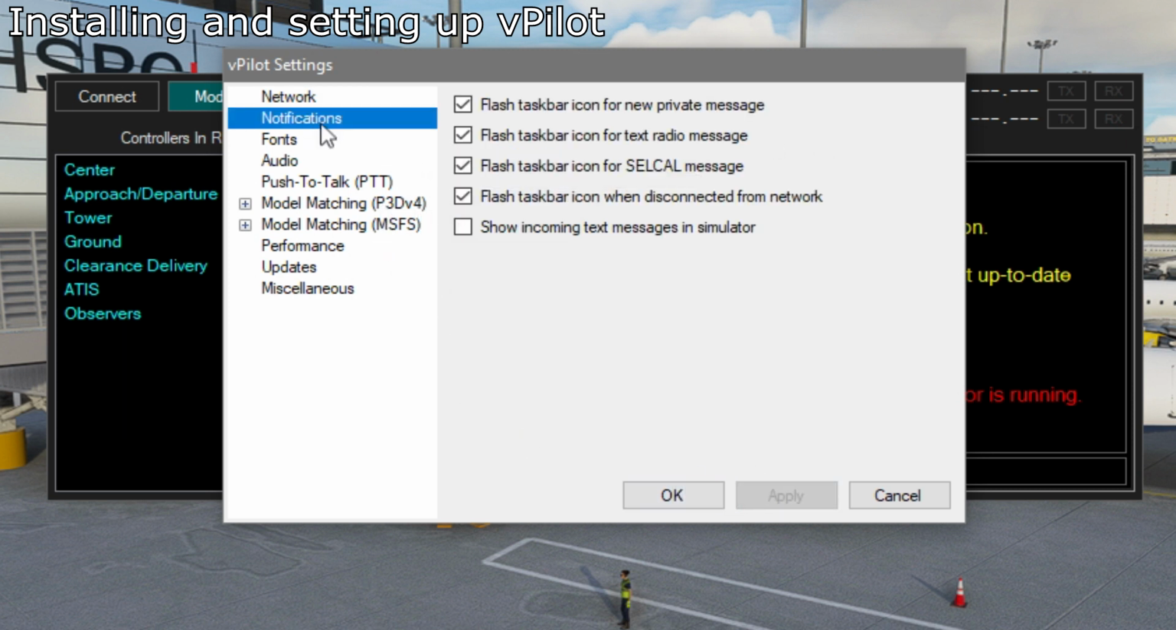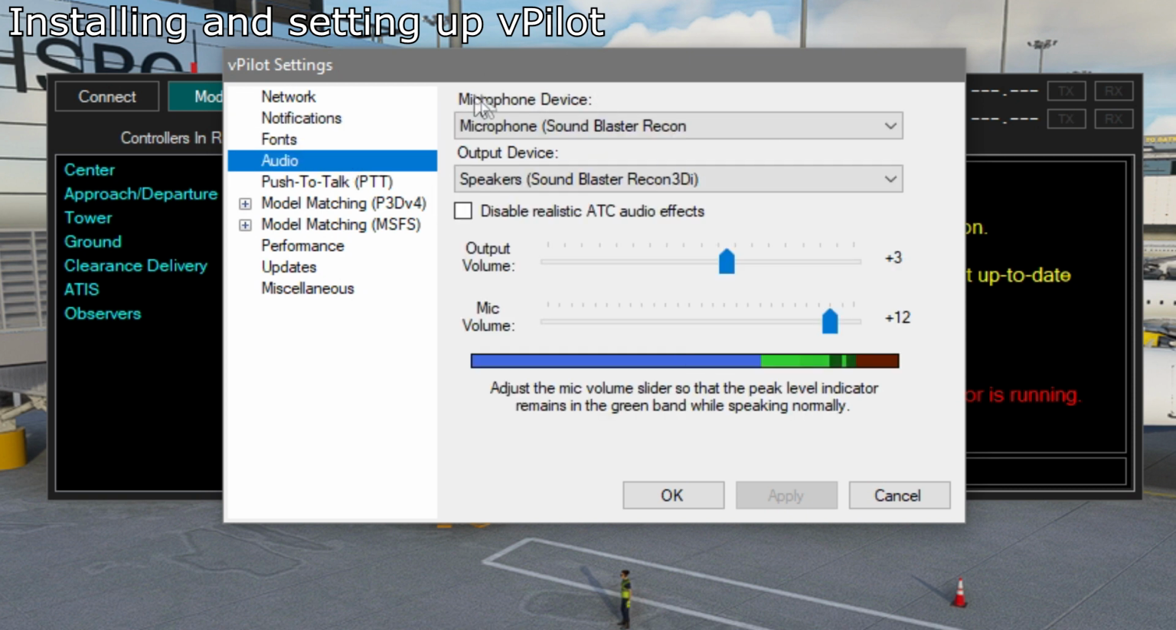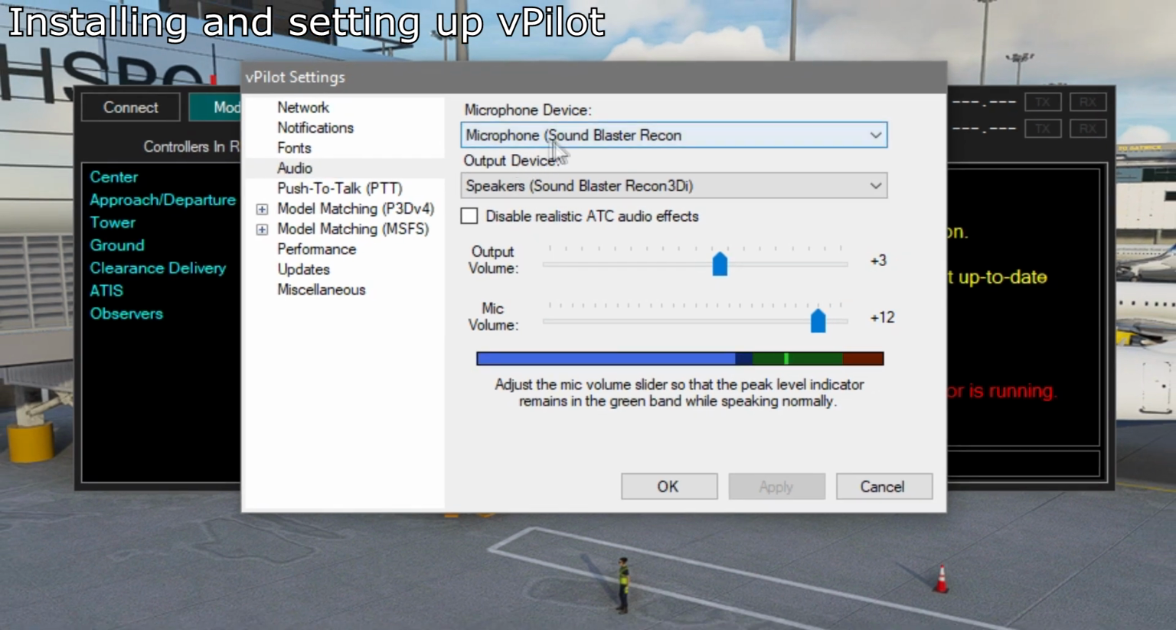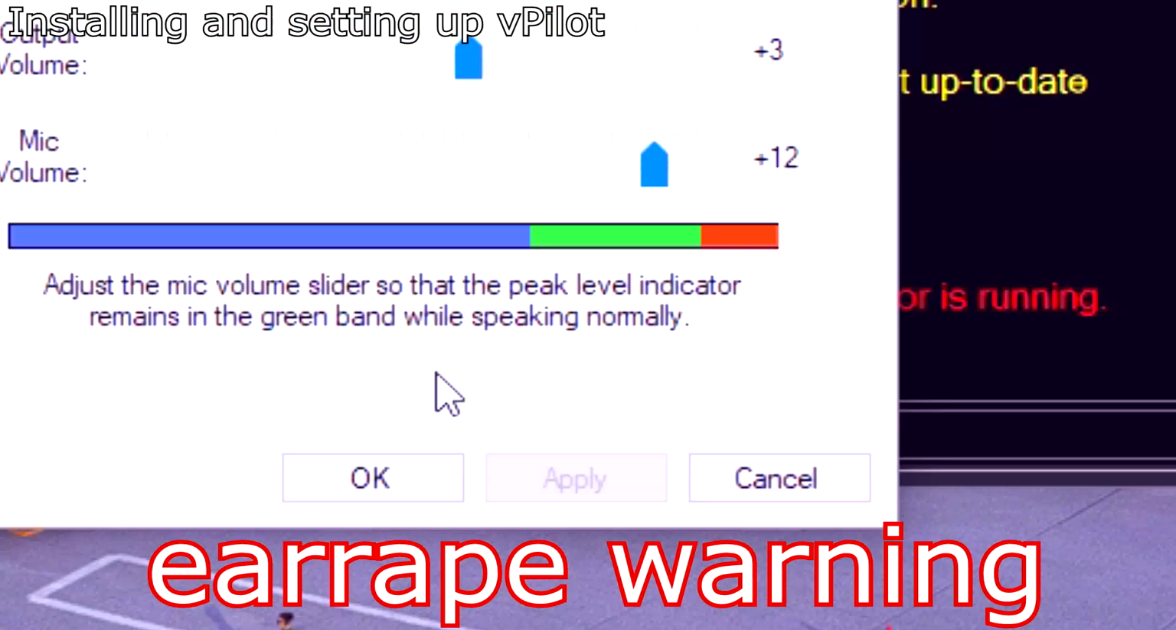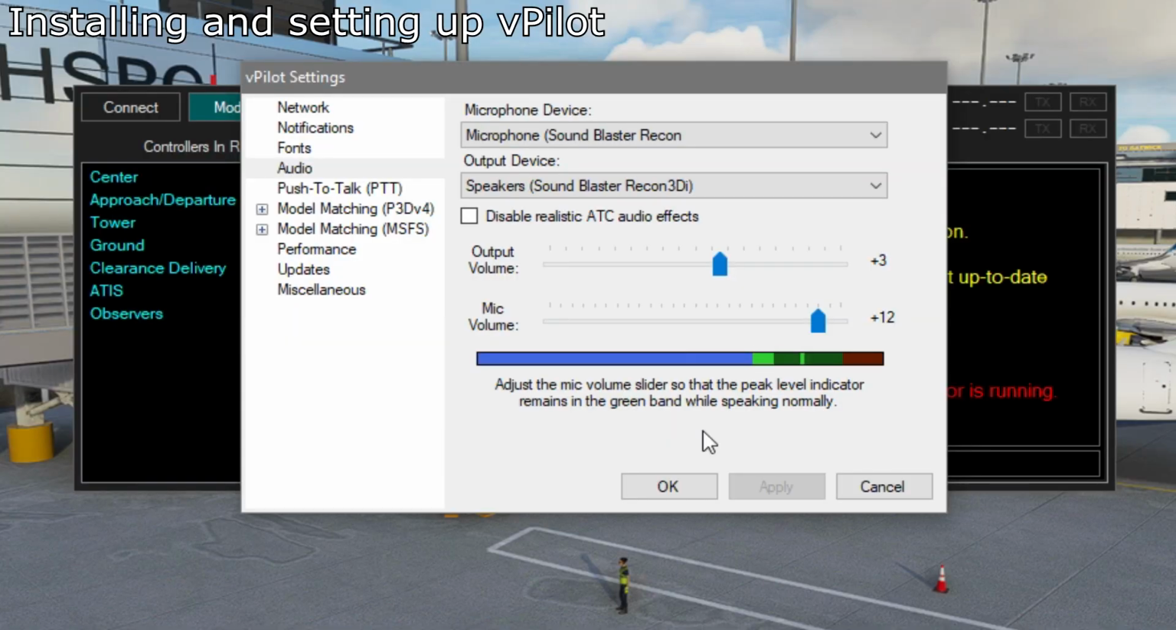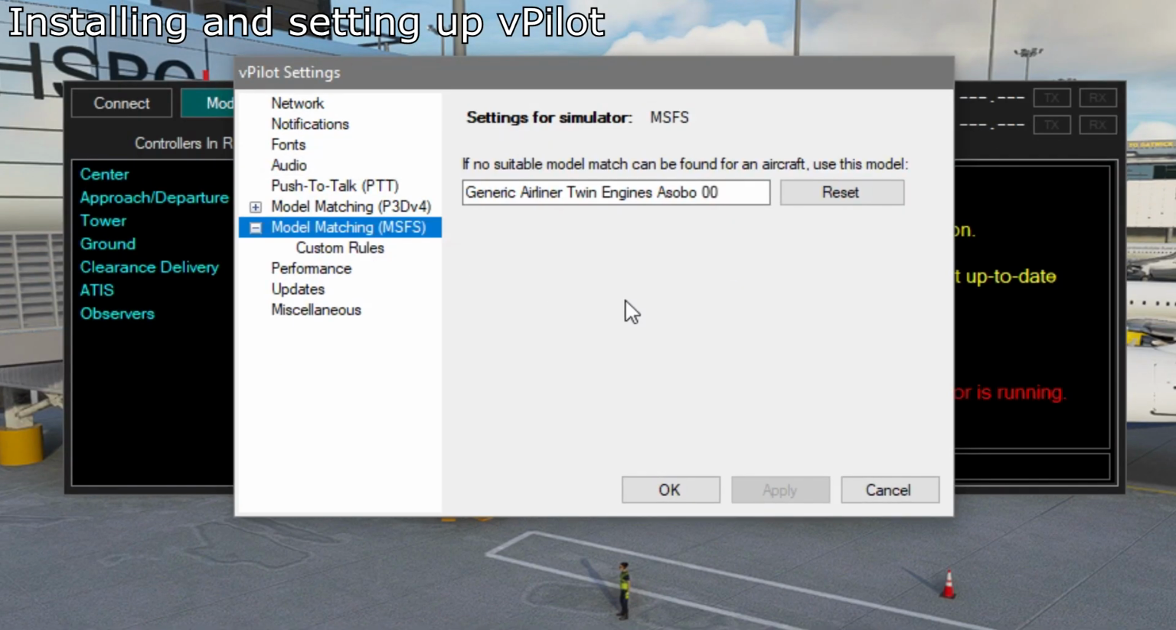Hit apply, then you can configure your notifications, but you want to head down to audio mainly. Select your microphone and your speakers. I would leave this unchecked, and then just talk normally and adjust your mic volume so that your peak level indicator's in the green band. So as you can see, I'm just talking normally and it's keeping my voice in the green, which is all good, because otherwise you tend to come through to the air traffic controllers like this, and obviously nobody wants to hear that. The last settings that you may be interested in is model matching.